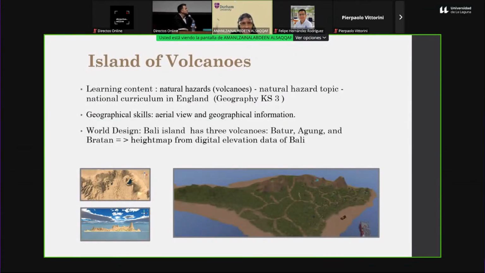The Iceland of volcanoes represented Bali, which has 3 volcanoes. One of them is active. The learning content was based on the natural hazard topic from the curriculum in England, Key Stage 3.